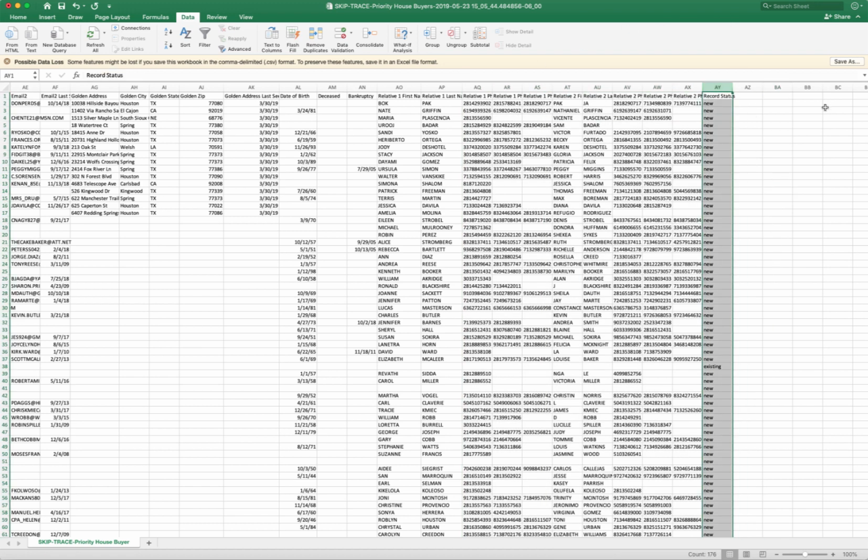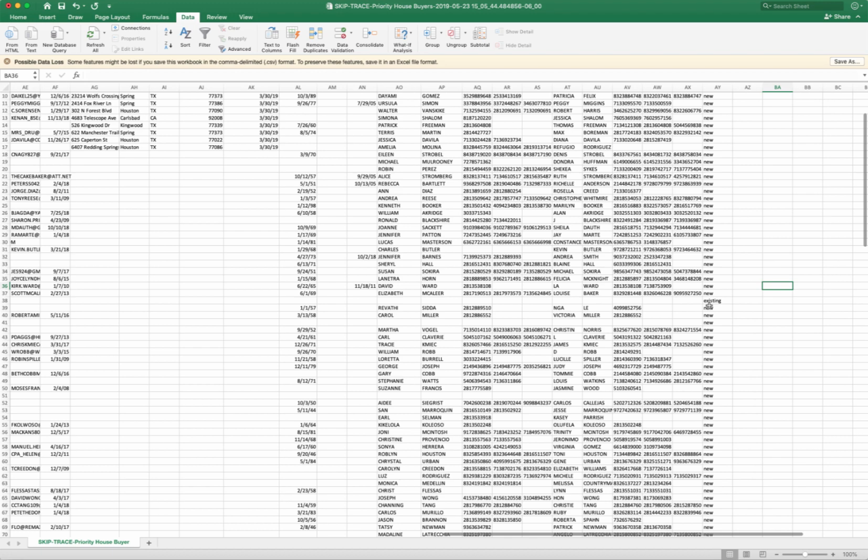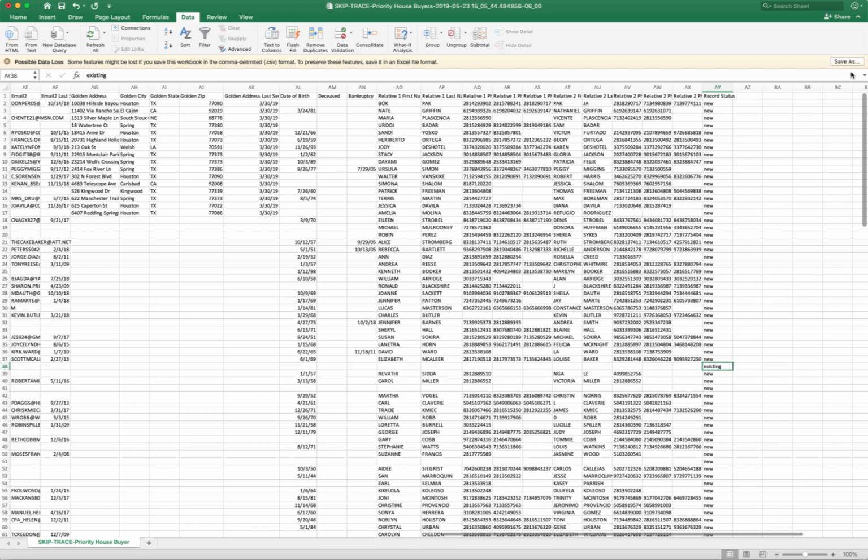And then of course the last thing is whether or not the record is new or existing in your account. We don't charge for existing records, right? So that's another way for you to save money. And this is just that indicator at the end.